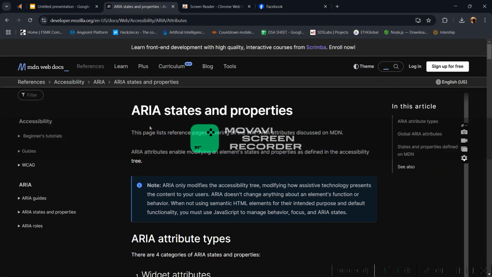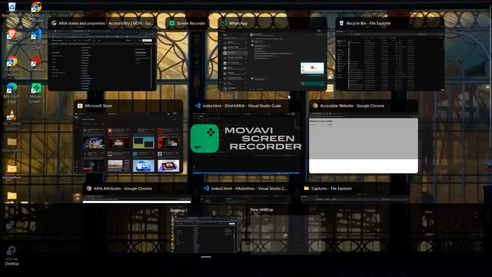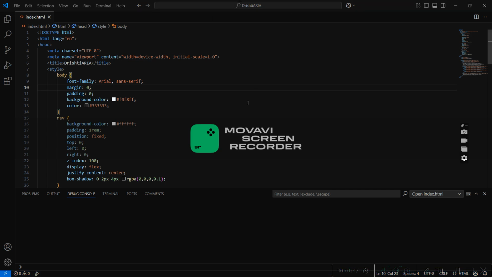That is possible through ARIA attributes. That is only possible through this. This adds special things, in a way you can say comments, for the screen reader to know what it needs to say here. It conveys a special message to that code. Let me show you what we created to help developers with it.